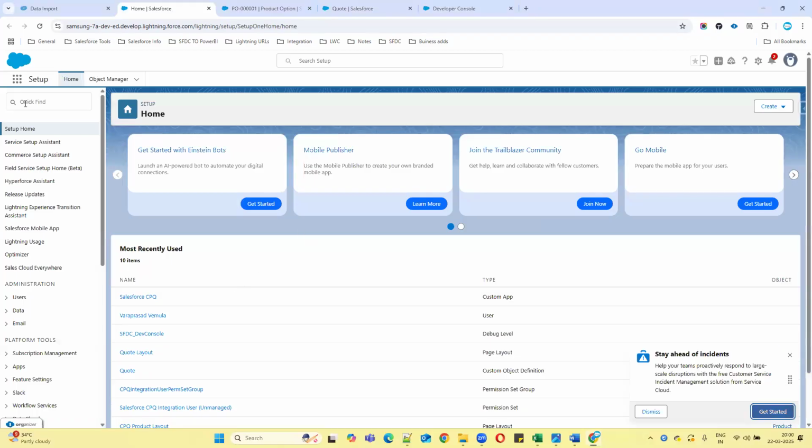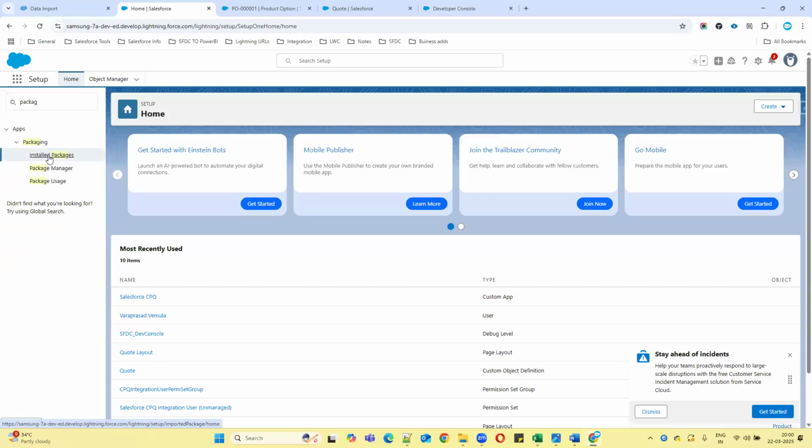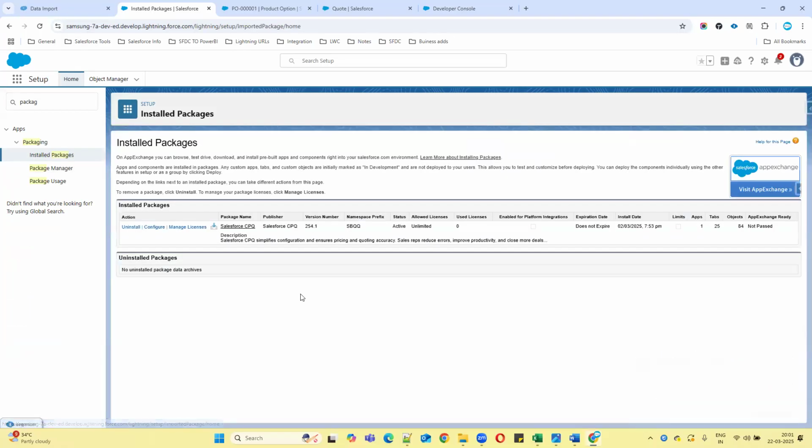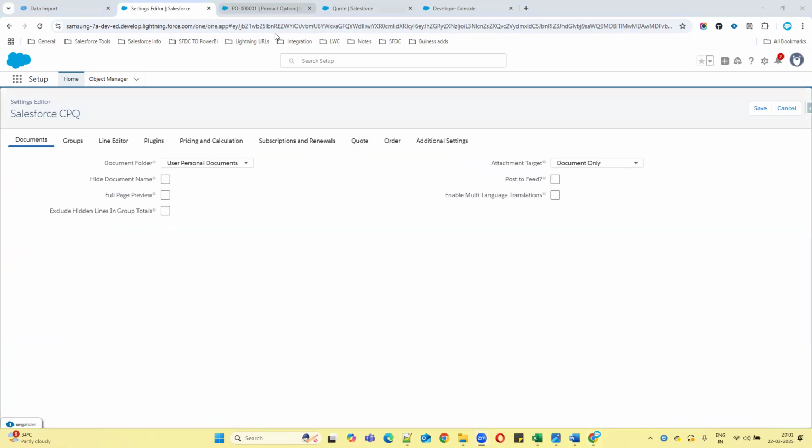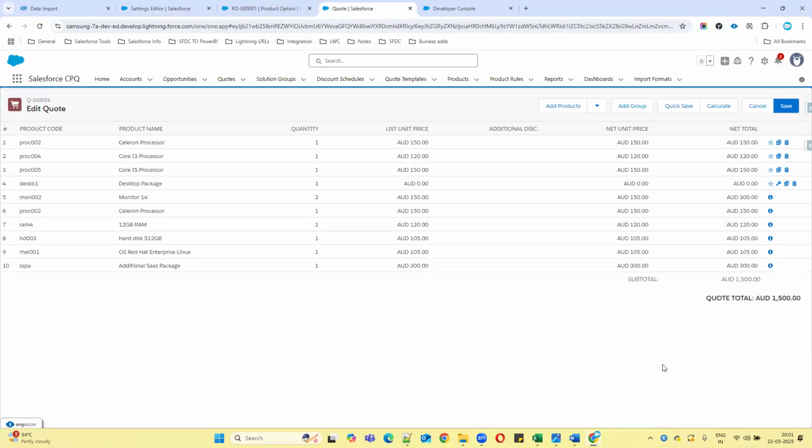Okay. Go to the package. Package inside package. If you go to the configure, what can we call this page? Normally, this is nothing but a quote line editor, because here you can see the quote and all the lines, right? So we can call it a line editor, or we can call it a cart, whatever it may be. Multiple names we can call, but this is nothing but a quote line editor.